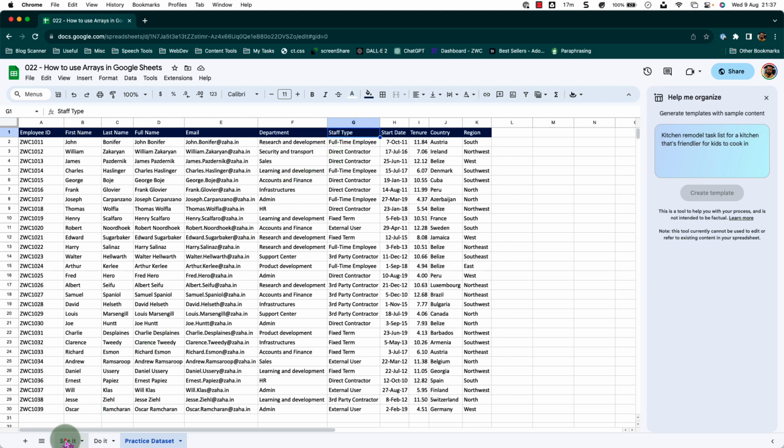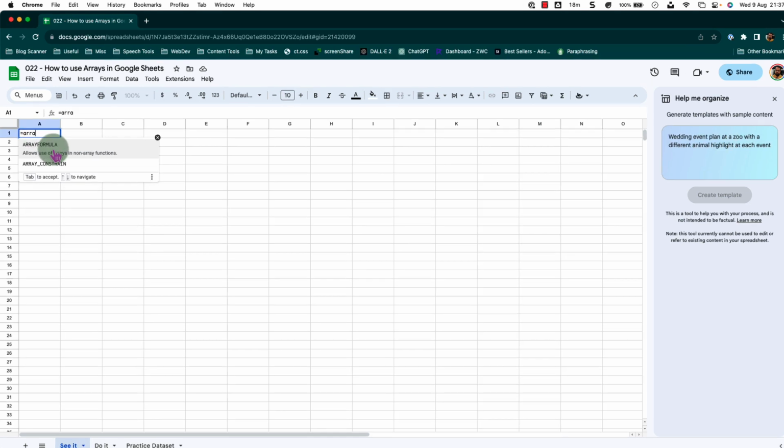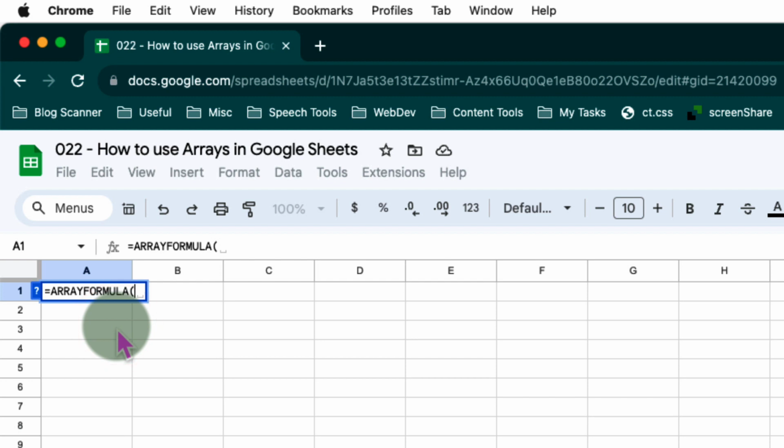I will simply go into the See It sheet and placing my cursor in the first cell, that is cell A1, I will type in equal to an array formula. That's the formula I need. I will select that one, insert a flower bracket. This is important so that your array formula works efficiently.